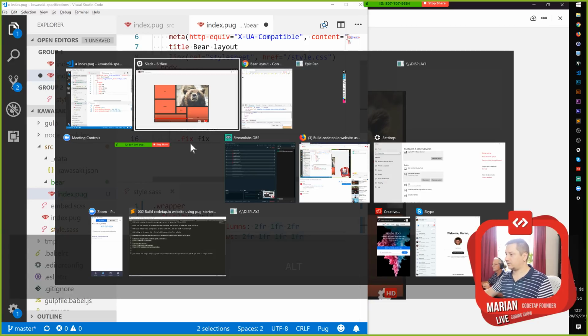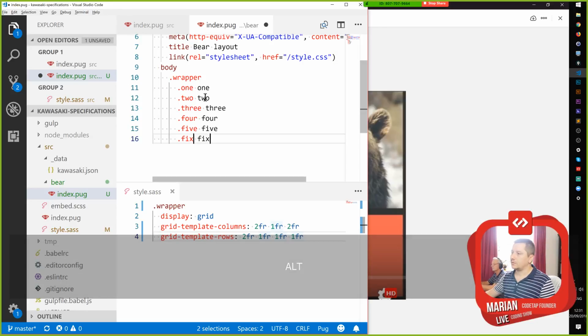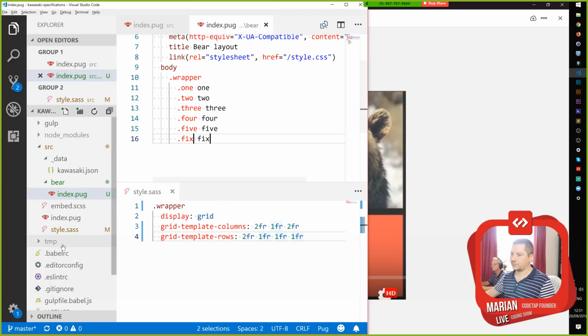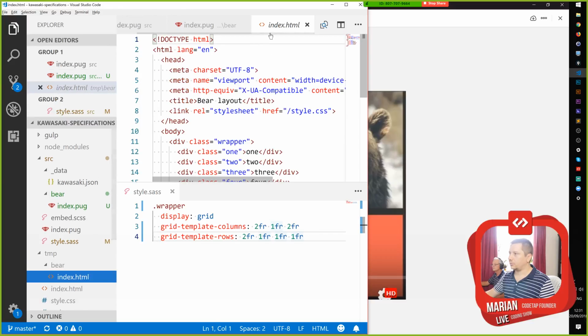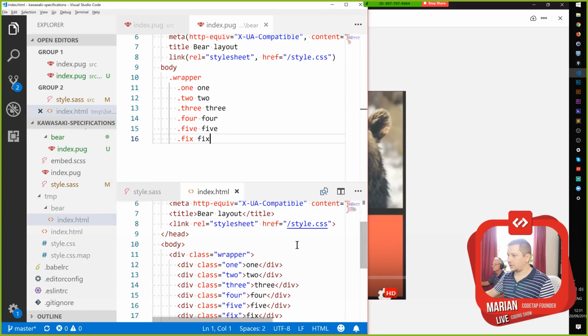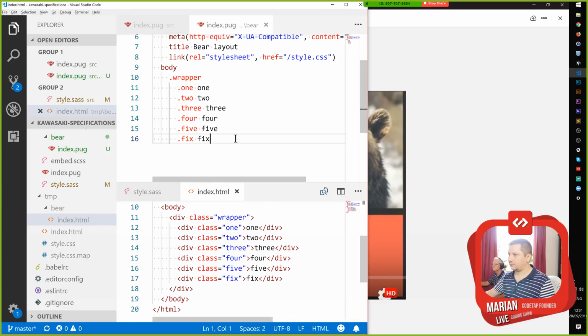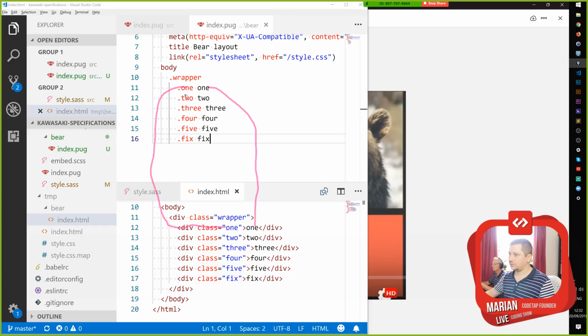So we got 5 or 6. I think we got 6, right? Yeah, we got 6. So when we save this, inside the wrapper, we'll have this. So we'll have wrapper, and then this one will be div class 1, and this one will be that content. This one will be this class over here, and this content will be that one. So far so good. We got 6 divs with one word in each as their content.